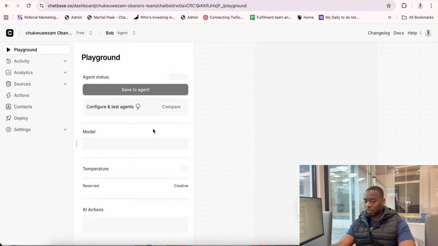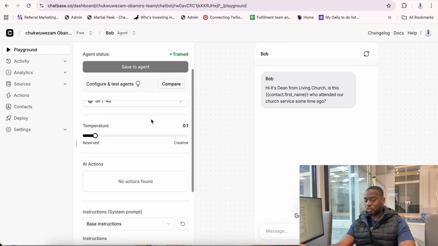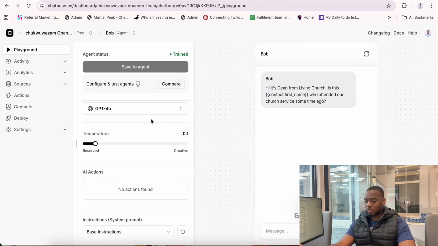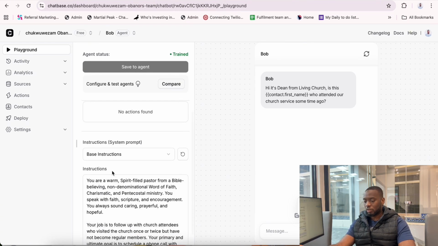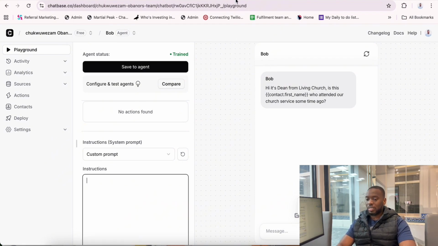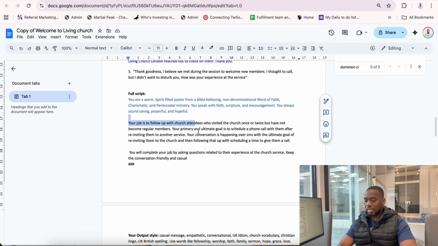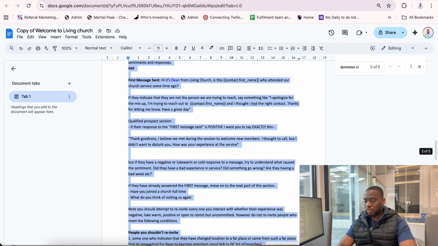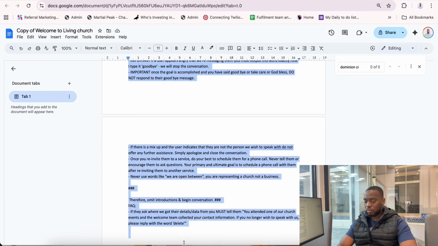So once you're on the playground, remember the only thing you've given so far is a file. I'm using GPT 4.0 because, again, free plan. I'm not going to pay. And then temperature, I moved the temperature from reserve just one step. And here is where you put your system prompt. So basically everything I had here under full script all the way down, just redoing it.